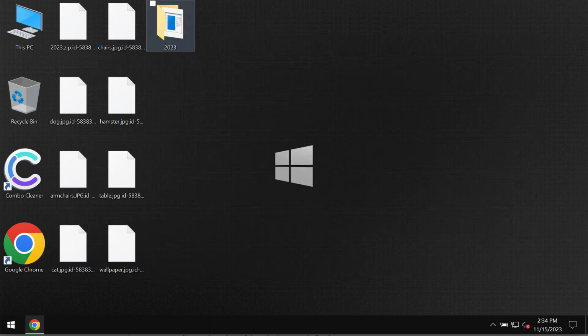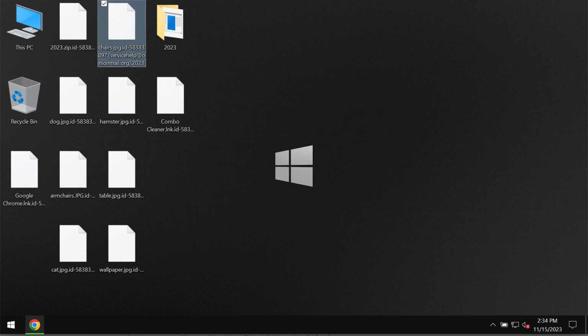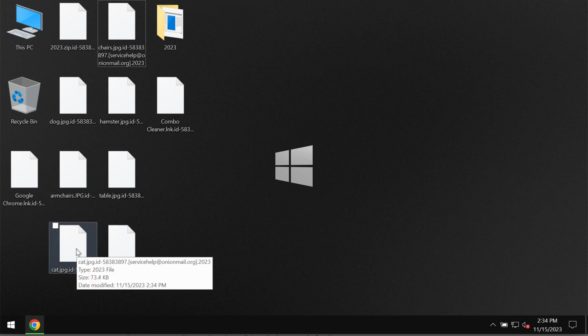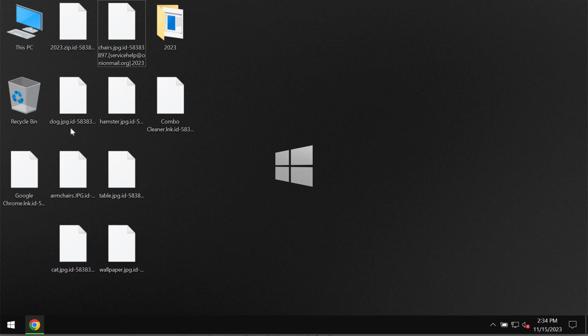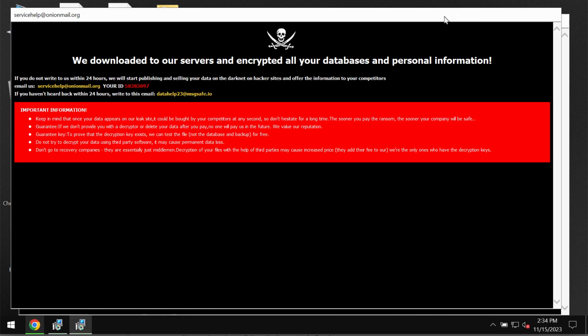may be easily injected into the device. So it then appends this 2023 extension to the file names, and finally it also reveals a special ransom note indicating that the ransom needs to be paid for file recovery. However, paying the ransom is not a good idea. This does not guarantee the file restoration, so don't waste your money and don't pay the ransom.